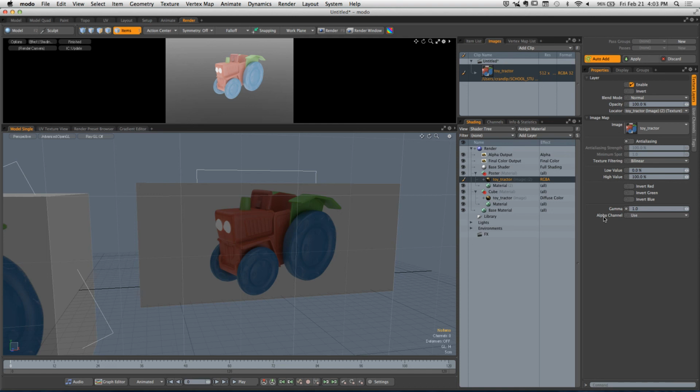Now, this is not something that's seen in the OpenGL viewport. You only see it in the render window, which is why nothing's changed in OpenGL. This is a render feature only. But now we've made a polygon, because that's still surface, a polygon that precisely matches the shape of our tractor.